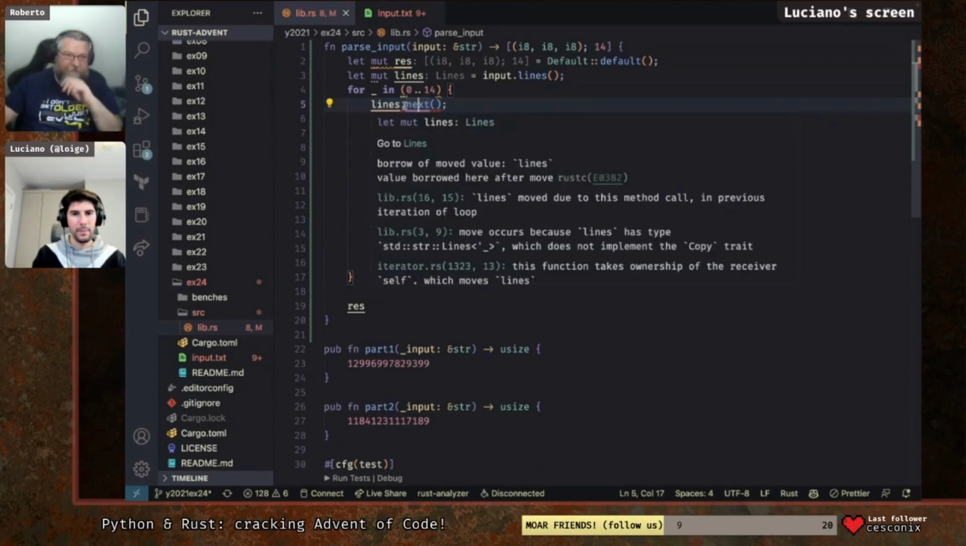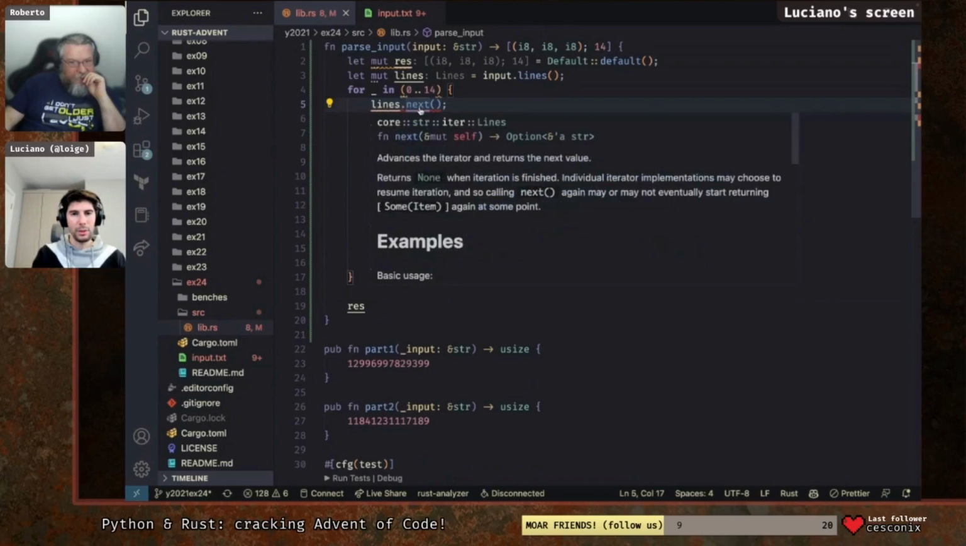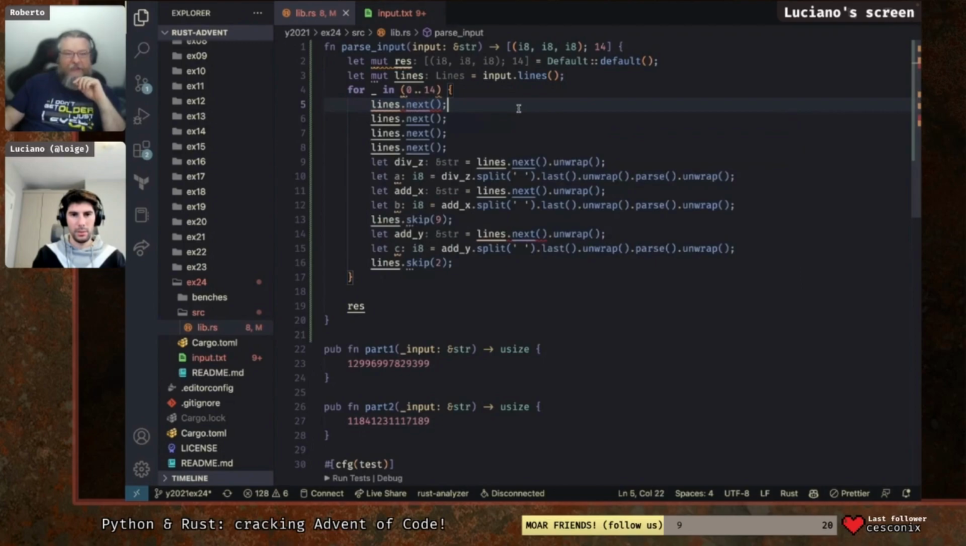Borrowed value. Wait, so maybe we have another issue here. What is next trying to do? Takes a mutable reference to self. So why is it moving the value? Because in the second loop, probably we are still using the skip somewhere. Oh yeah, because we need to do it everywhere. Change all of them, and then we see if there are errors.